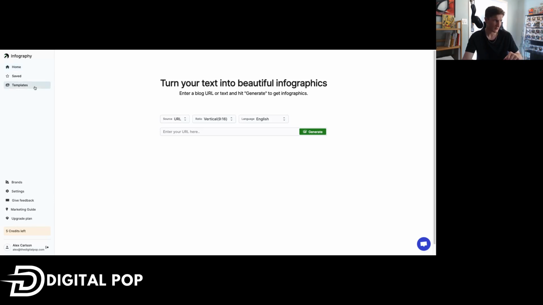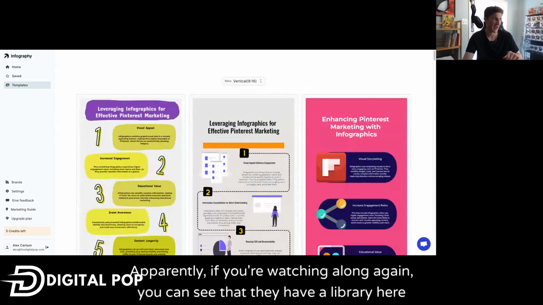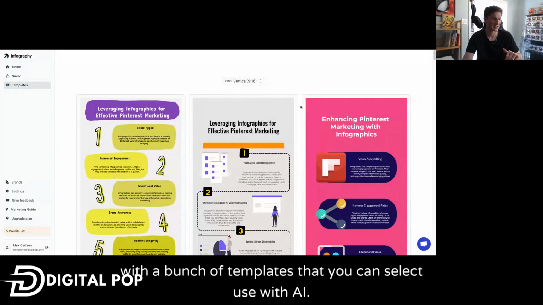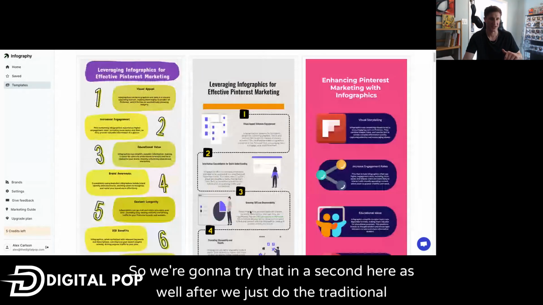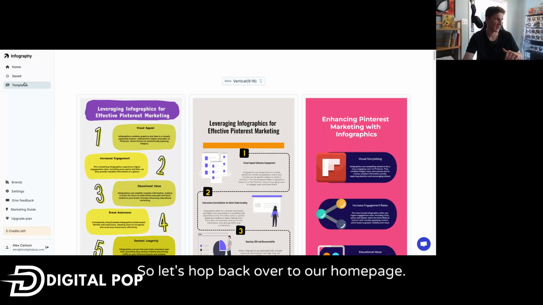Apparently, if you're watching along again, you can see that they have a template library here with a bunch of templates that you can select to use with AI. So we're going to try that in a second here as well after we just do the traditional experience. So let's hop back over to our homepage.